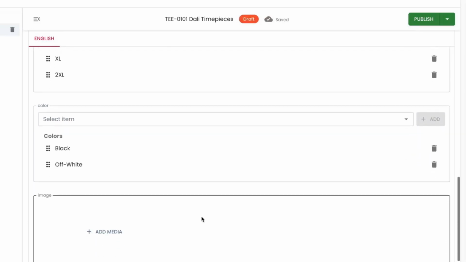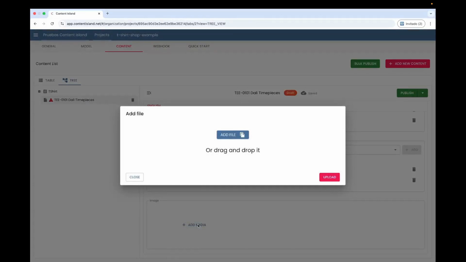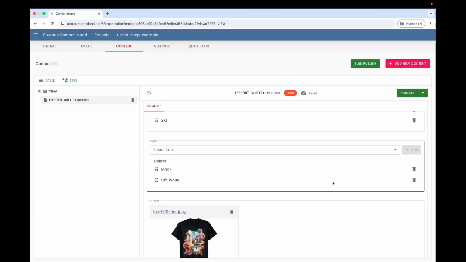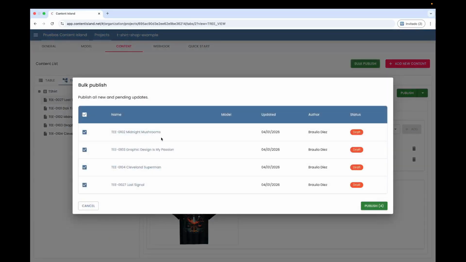We keep scrolling, and now it's time for the t-shirt image. We click on Add Media, and here we either click on Add File and the File Explorer opens to choose a file, or we can directly drag and drop an image. In my case, I'm going to drag and drop the t-shirt image. I come over here, I click Upload, and here it is. Everything's ready. I can publish the changes. And now I'm going to pause and add a series of example t-shirts. Now we have them all ready. Let's click on Bulk Publish and publish the pending ones.